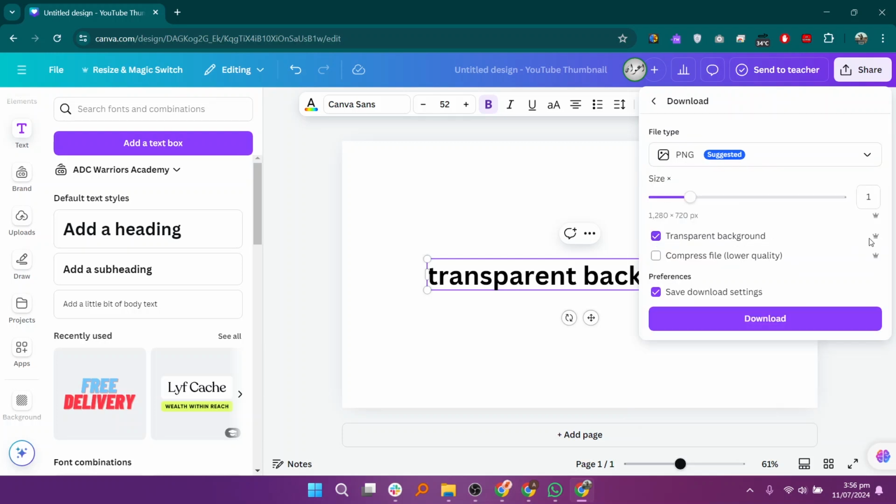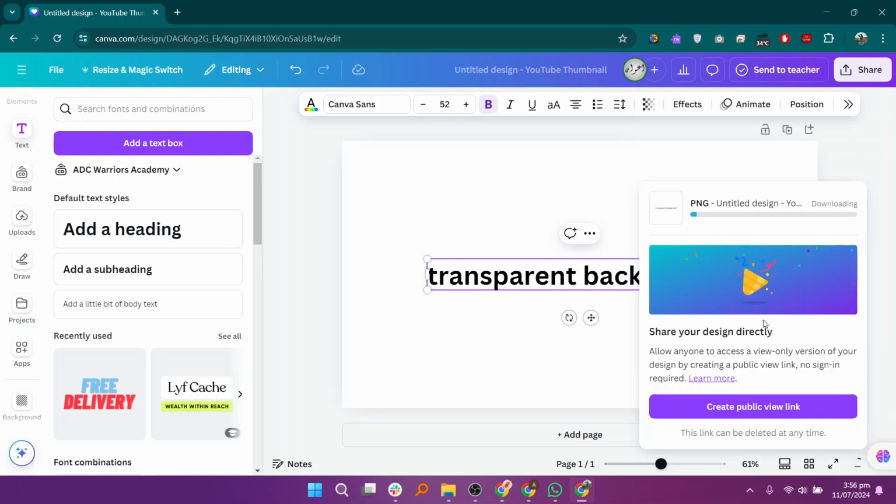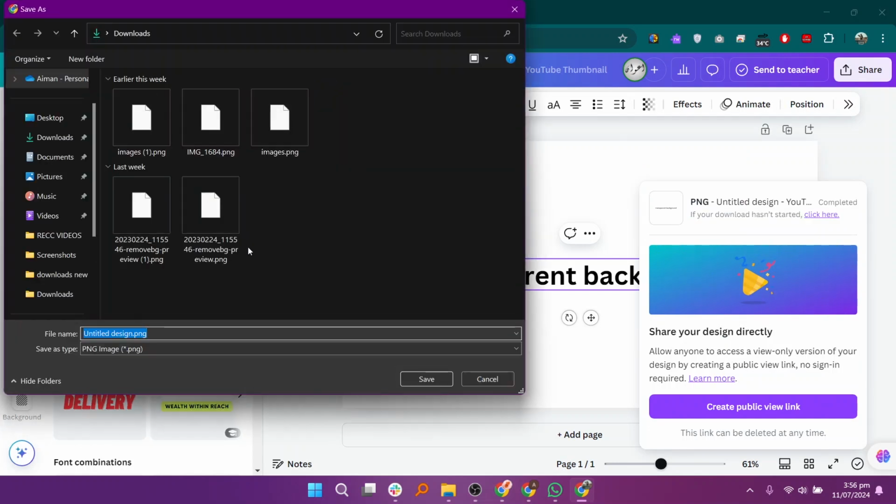Note that if you see a crown icon next to this option, it indicates that this feature is part of Canva Pro. Click on Download to save your design with a transparent background. Once the download is complete, open the files to see your design with a transparent background.